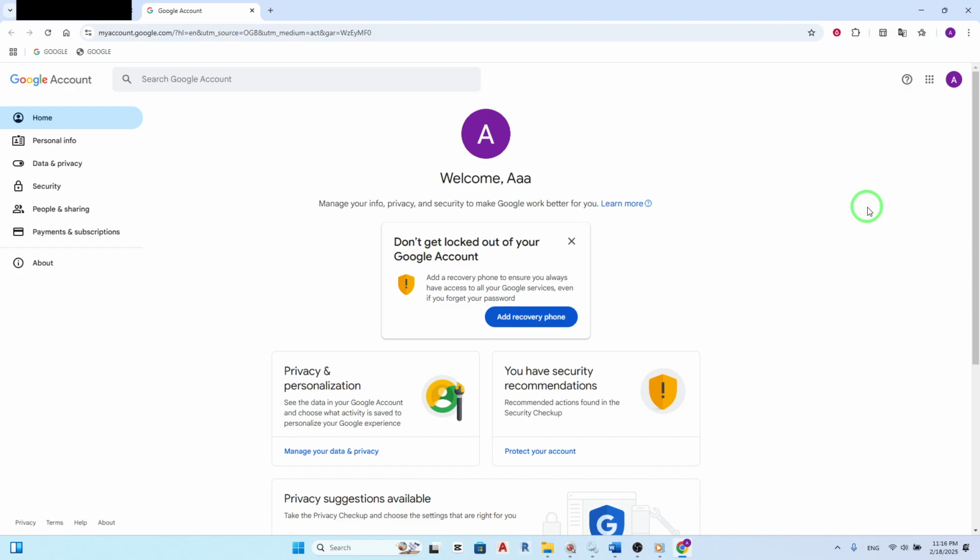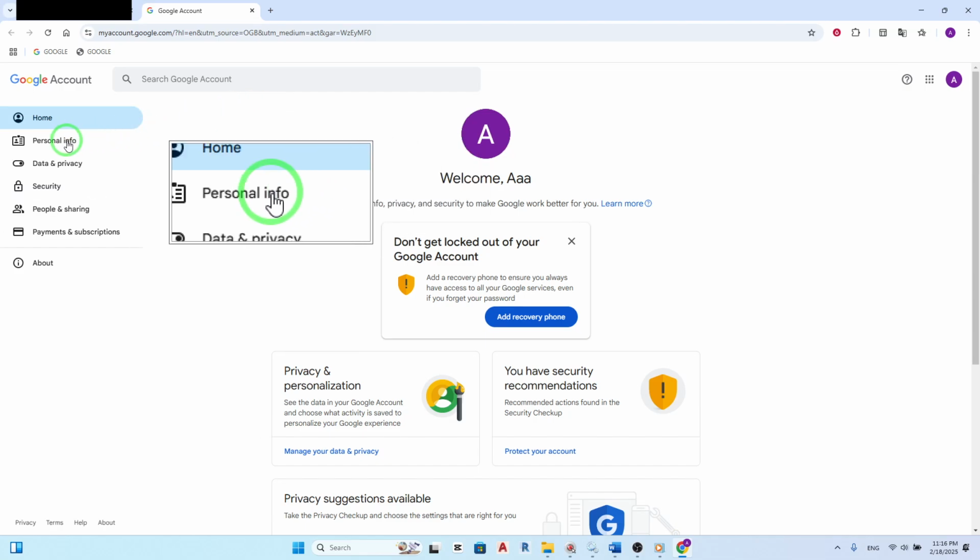Now that you're in your Google account, look for a panel on the left side of the screen. In this panel, you'll find several options like Home, Personal Info, Data and Privacy, Security, and so on. Click on Personal Info. This section contains all your personal information associated with your Google account.